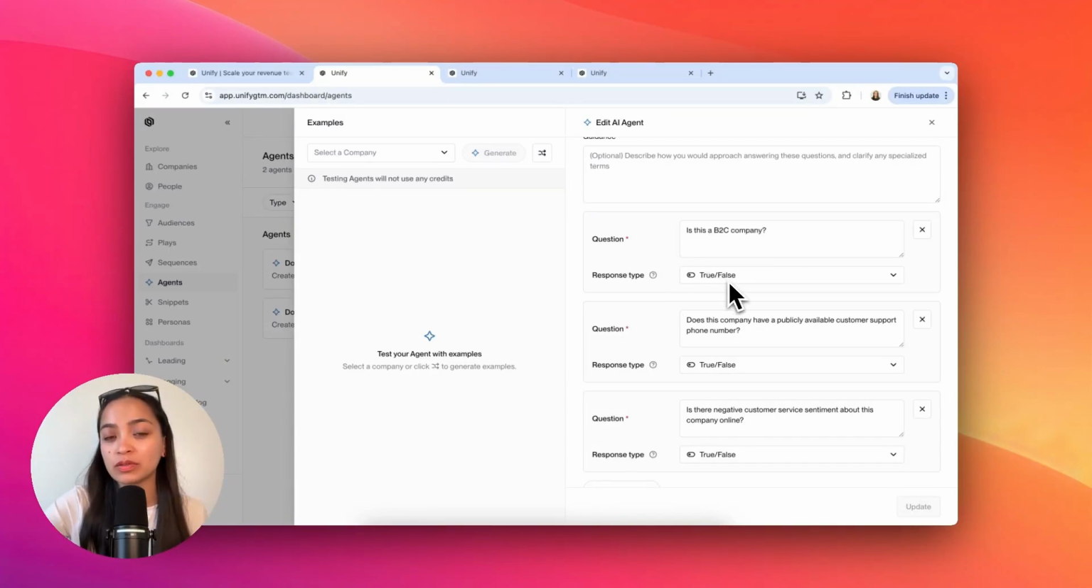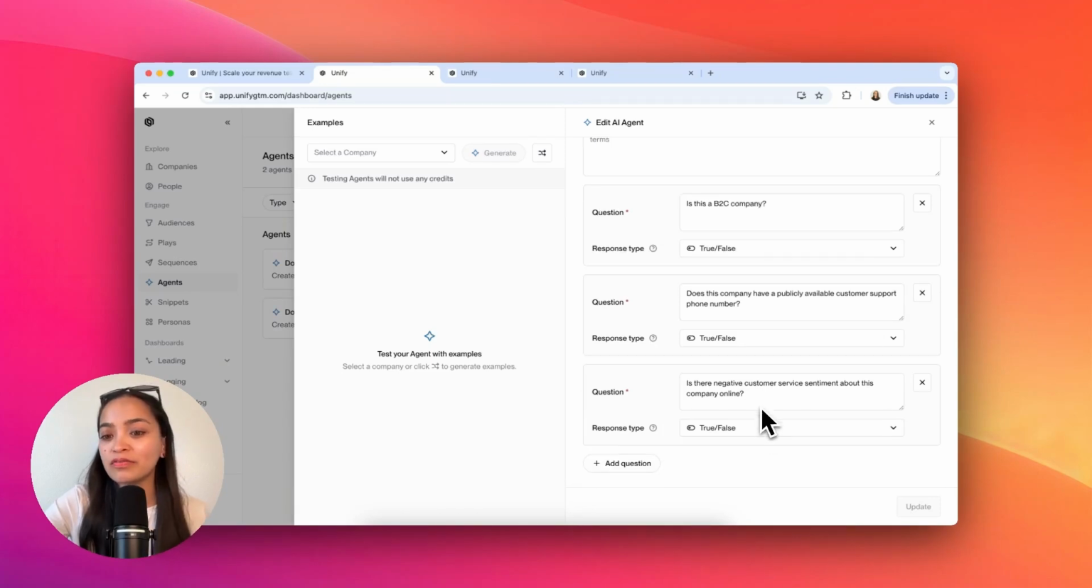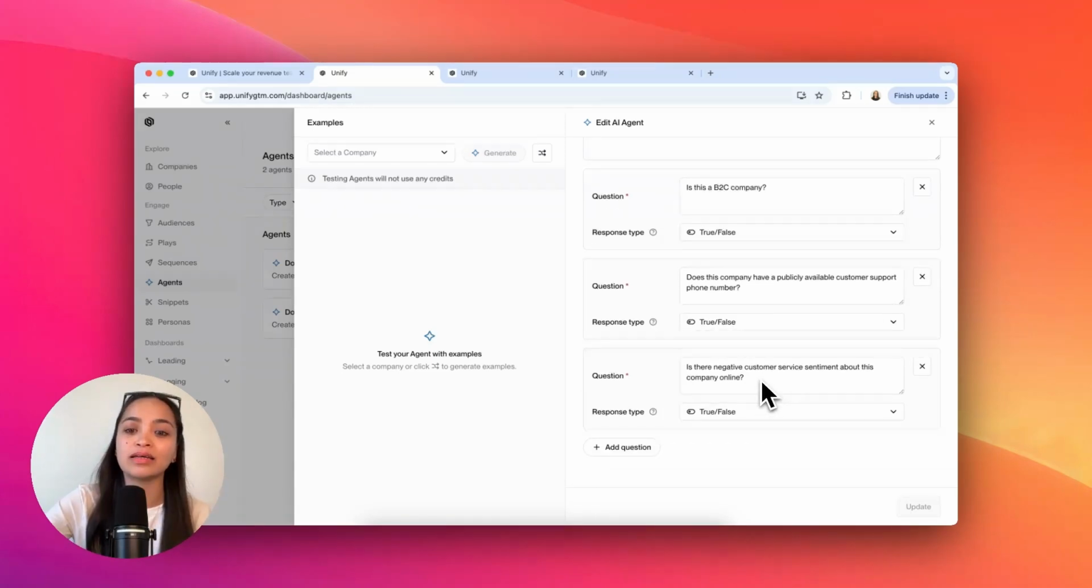We want this response to return true or false. And then we want to see, does this company have a publicly available customer support phone number? Having one can indicate that they have a call center that could cost them millions of dollars, and we might be able to have a better solution for that. So we want this to return true or false. The agent's actually going to search the web for this number, so we can quickly check its logic to see if it's true. And another qualification criteria we might want to add on is there negative customer service sentiment about this company online? Because then we can use that incident to craft custom messaging.